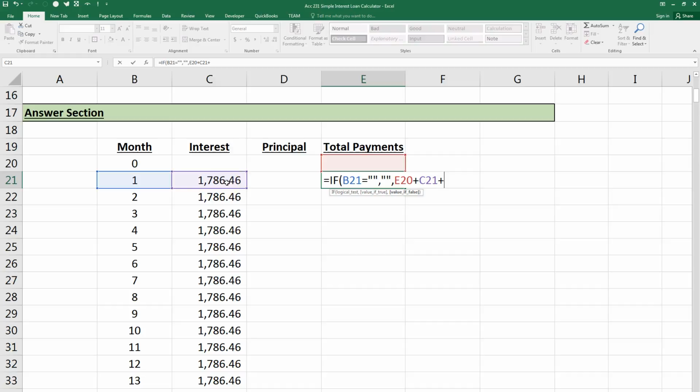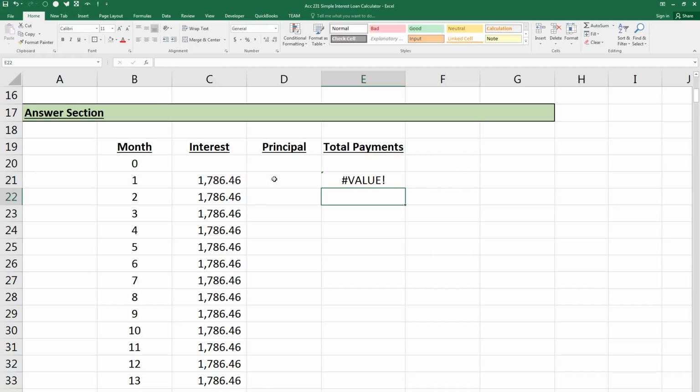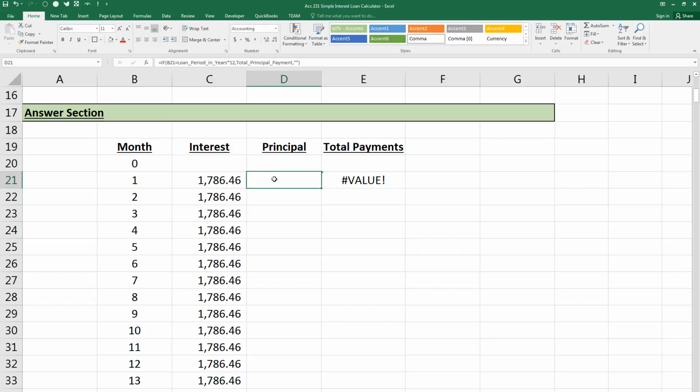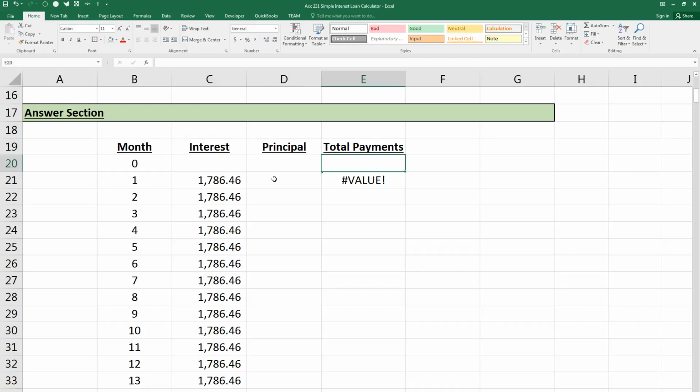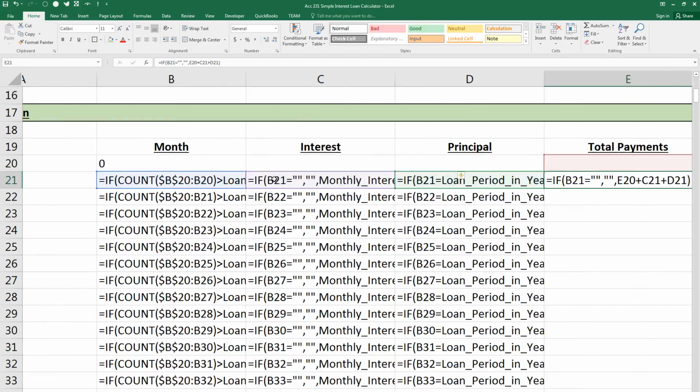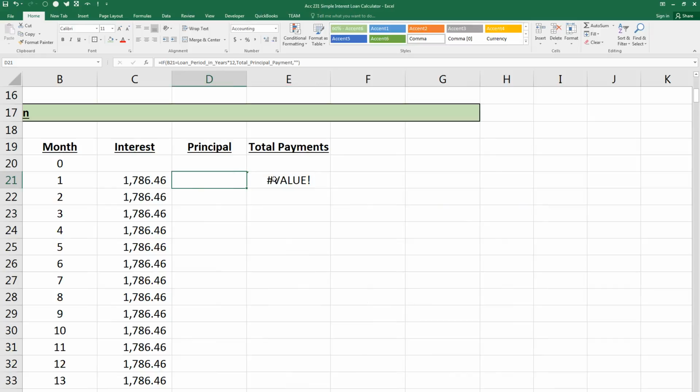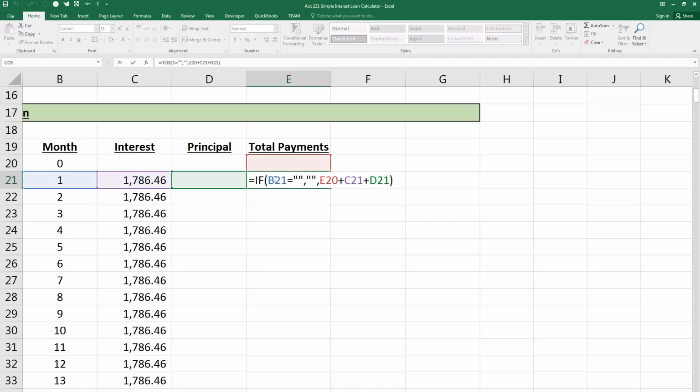If I just say add interest, add principal, I'm going to get an error. Why? Because I just added a cell that had a text in it. This one was fine because it's empty. But remember, this has a big formula in it. So if I look at the formulas, see, it's got all this stuff in it. So to get around that problem, instead of adding C21 and D21, you're going to use the sum function. The sum function protects you against that. I'm going to click on interest, drag to principal.